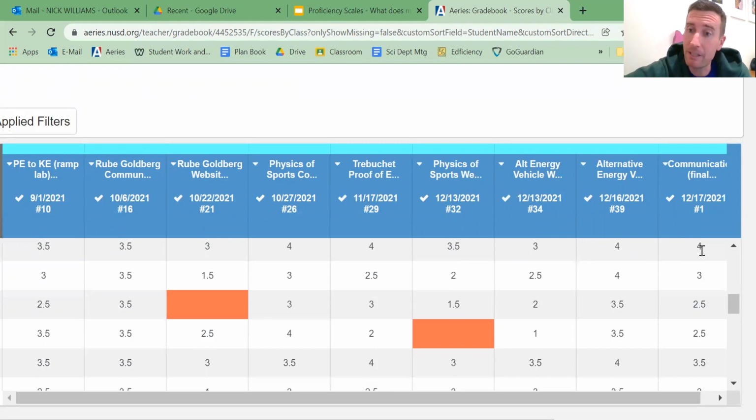So I ended up giving them a 4 overall on this one, even though it's a mix of 3s, 3.5s, and 4s. Their physics of sports was so strong, I remember this one specifically, that it kind of outweighed it, and it showed me they really can go above and beyond in their communication. Their writing had a couple of 3.5s, and their oral presentations had numerous 4s. So I'd say they are consistently going above and beyond, and that gives them a 4.